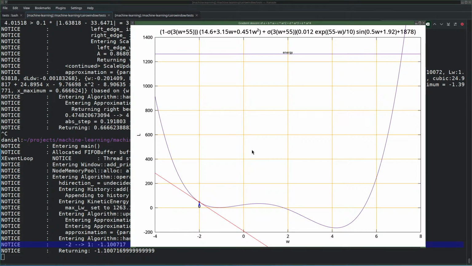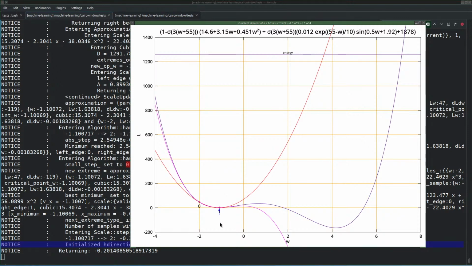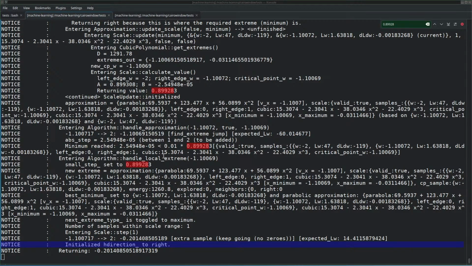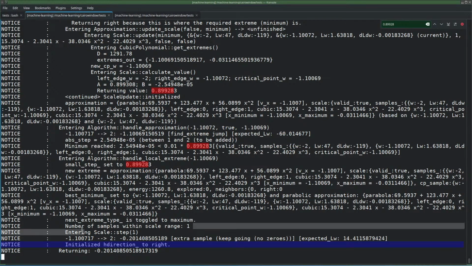Okay, I changed the drop-in point to -2 and the learning rate so that the next sample is exactly in this minimum. As a result, the minimum is immediately reached, but we don't have enough samples to make a 4th degree fit, so we need an extra sample.